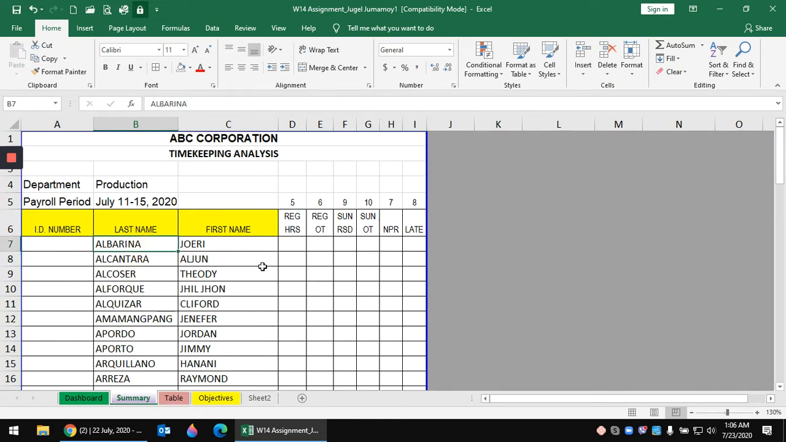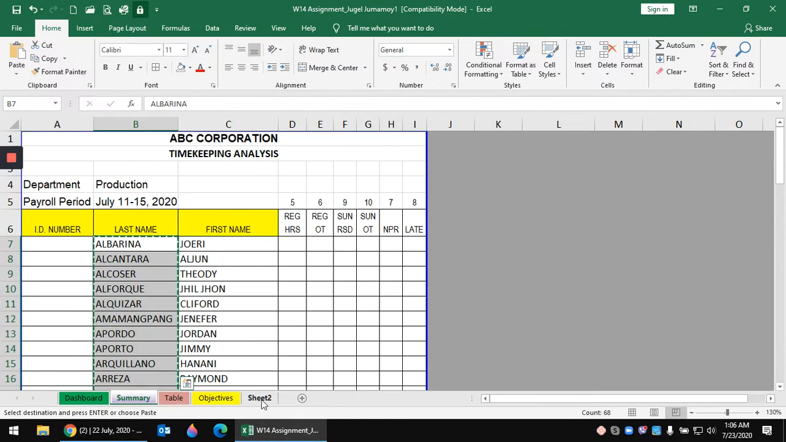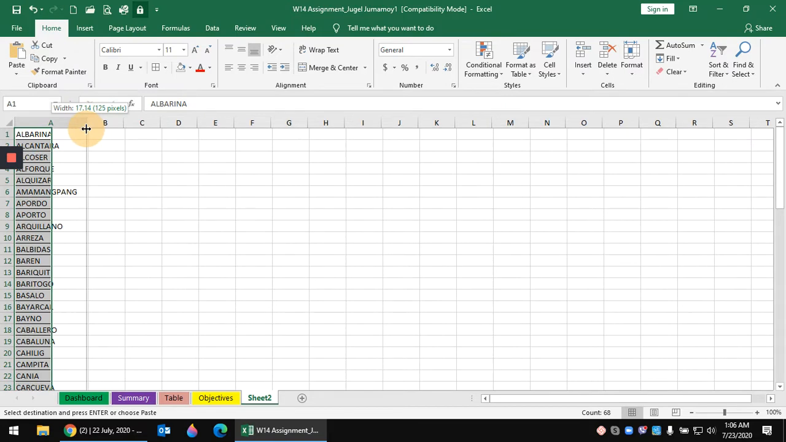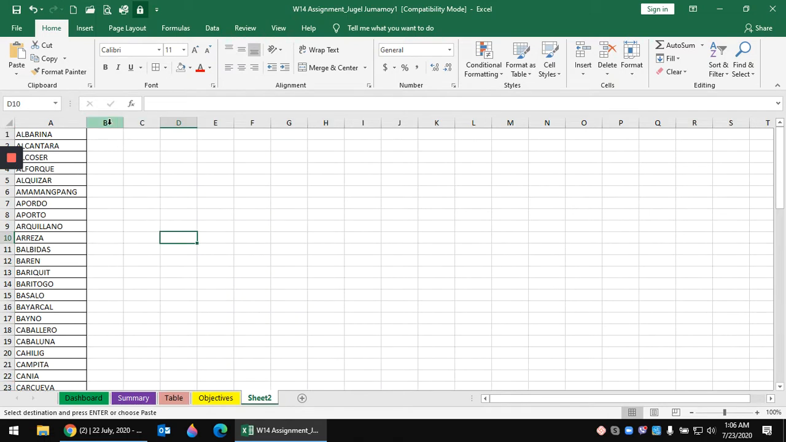First, I'm going to copy all these names in the summary list. Just click Control Shift arrow down, then right click, copy, and I will paste it in Sheet 2. Just click column A and then click paste. Then for the table I'm going to click column C to copy all the names, then right click copy, and then in Sheet 2 just click B and then click paste.